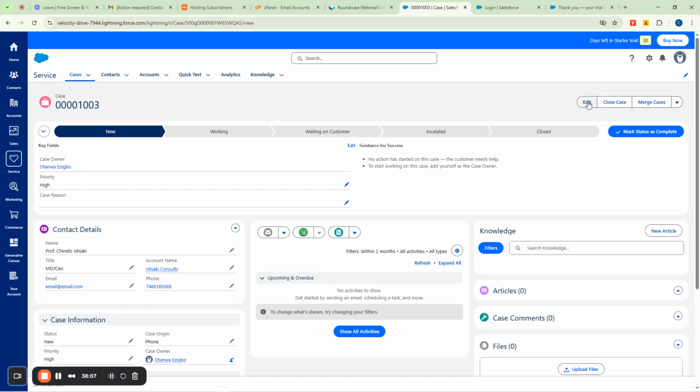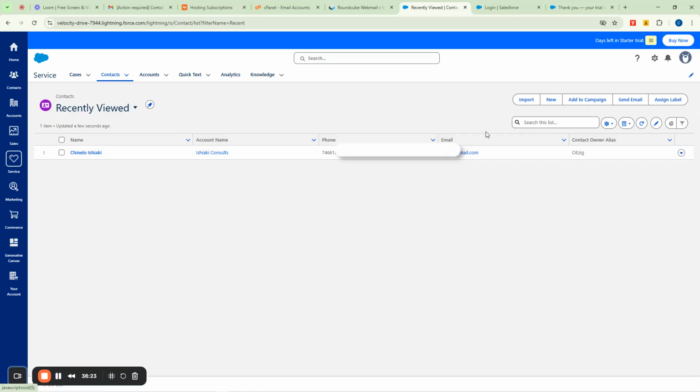So this is just how you can use these tools here to either edit your case, maybe to close the case or merge the case, right? You can even update case, delete case, or clone a case, that kind of stuff. So this is just what the case is for. Then we also have our contact here and all of that. We have our accounts and so on and so forth.